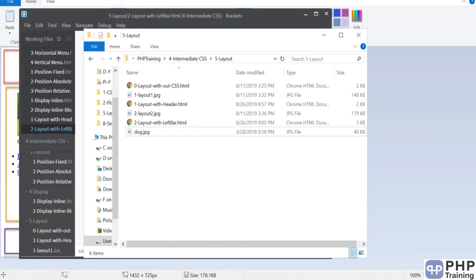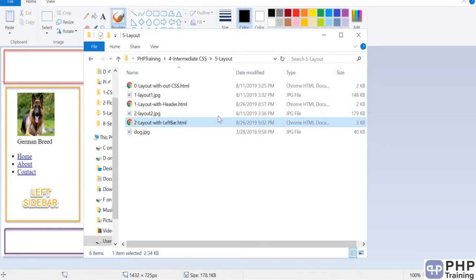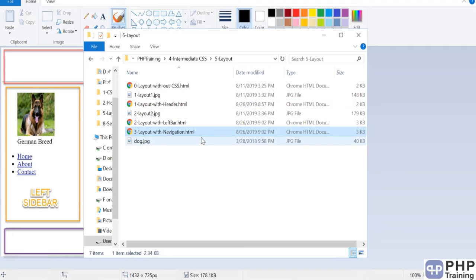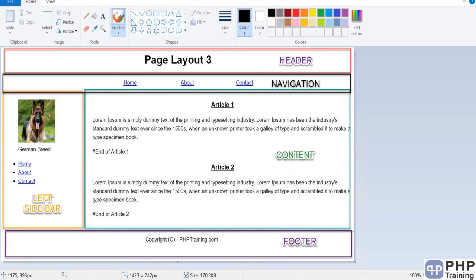So let's create a navigation. So what we want to do is add a navigation bar right after the header. Okay, so let's create that navigation. All right, so we'll add the navigation now. So we'll show you how the navigation looks like. Okay, so I've copied this layout. Let's open that up. So you have your header, content, footer and left sidebar. So this is a navigation we'll create: home, about and contact. This is a navigation right after the header.